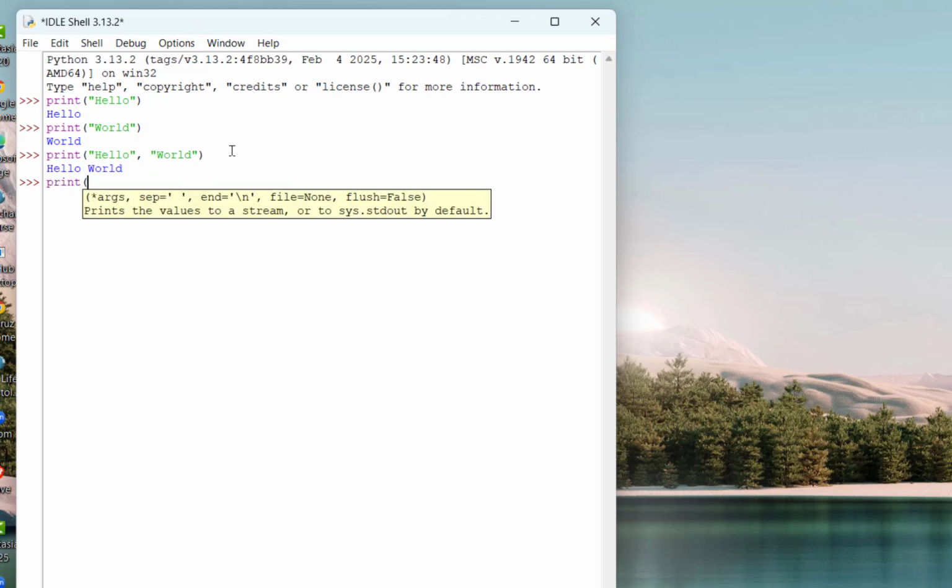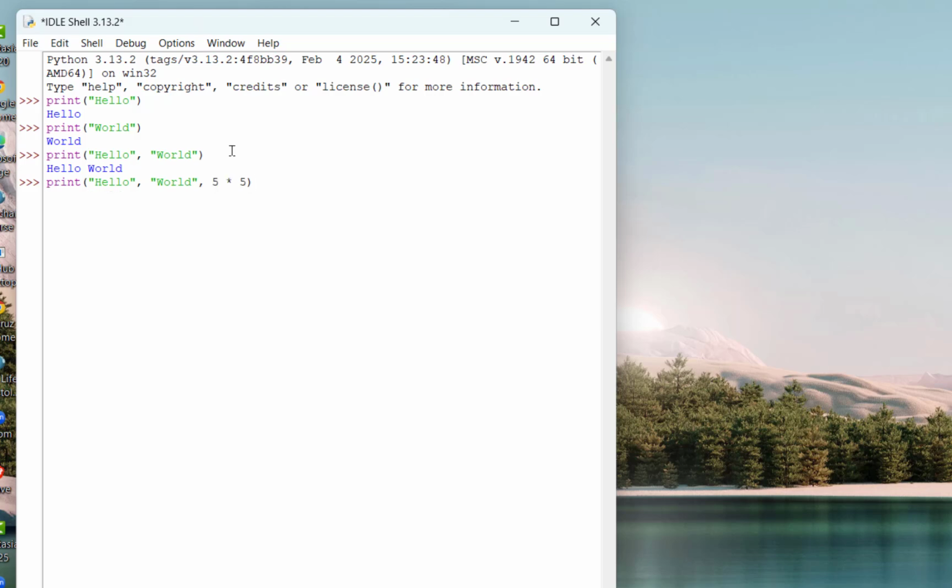And I can also include a mathematical expression in the same print function, separated by a comma, 5 times 5. So I get hello world with the product of 5 times 5, which is 25. Notice that in hello world 25, each object is separated by a space.